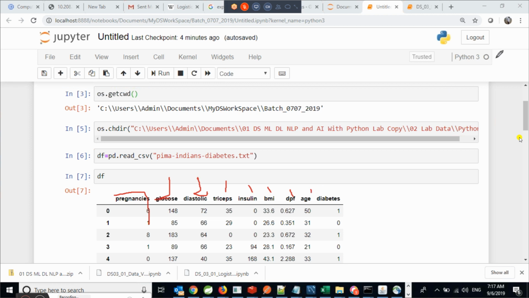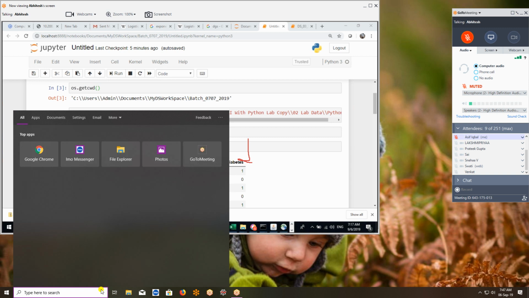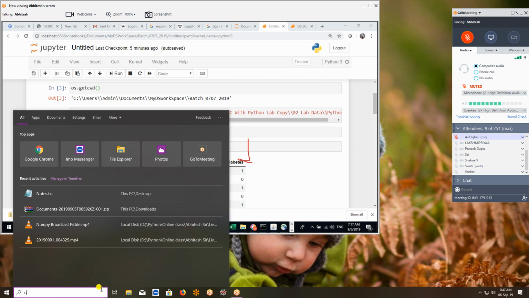So here you can see some values. Even though I don't know what they are, you can Google what diastolic, tricep, and insulin mean. These are the parameters which are easily affected, and they will decide whether you are suffering from diabetes or not. Let's suppose the pregnancy value is 6, glucose is 148, diastolic is 72, tricep is 35, insulin is 0, BMI is 33.6, DPF is 0.62, and age is 50.